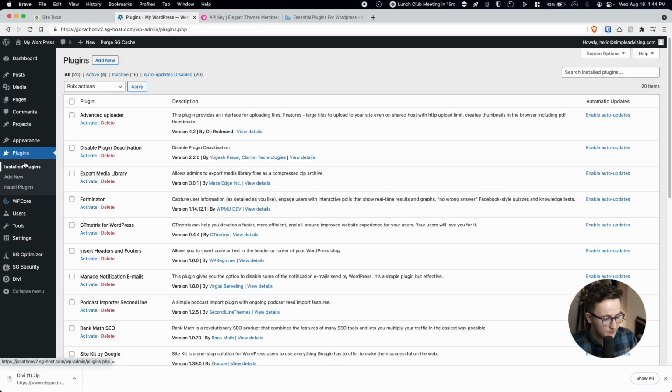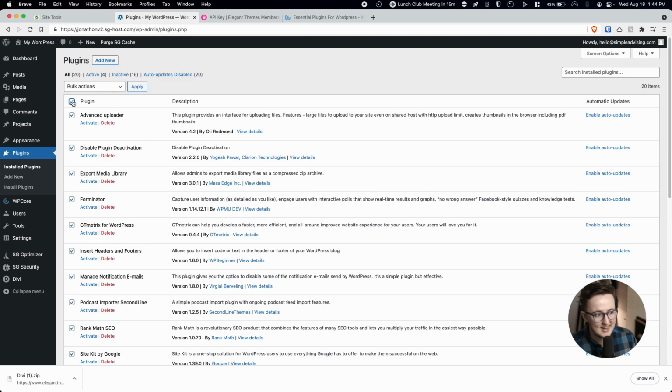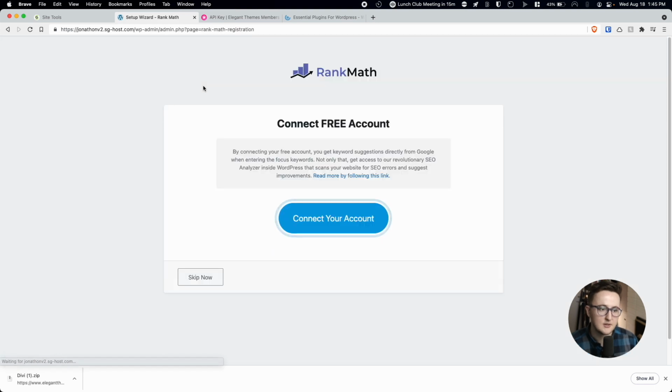And then now that these are all here, I need to activate them all. So I'm going to go ahead and select bulk actions, activate, apply. And then you're going to see some changes here in a second where all these plugins are going to activate. What's going to happen is you're going to get notices, you're going to get things to set things up, and you can go through the different prompts to set up these plugins. But for the purposes of this video, I'm not going to do that.